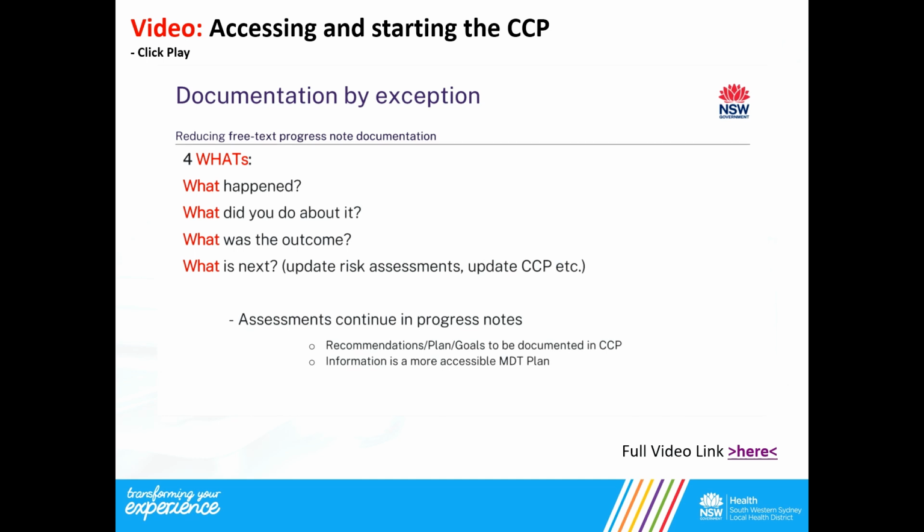So for this slide, I have shared a video that talks about how to access the CCP and how to actually start it. I'm not going to play the whole video, but I will just play a little bit of it now just to give you a bit of a snapshot of what's in there.